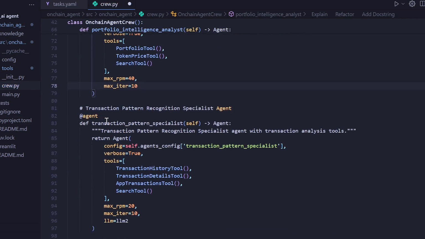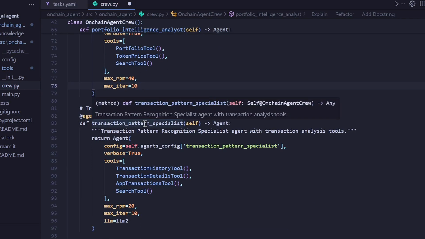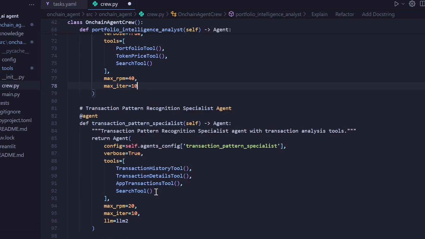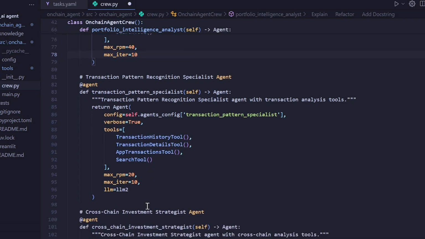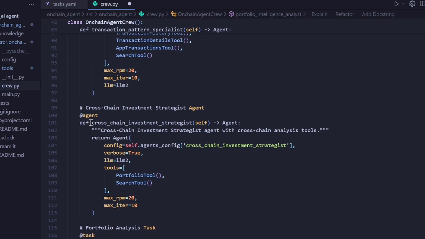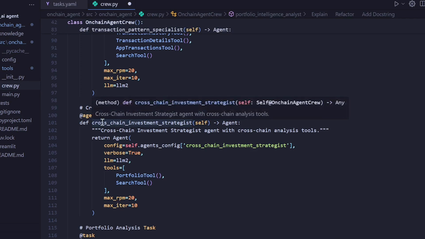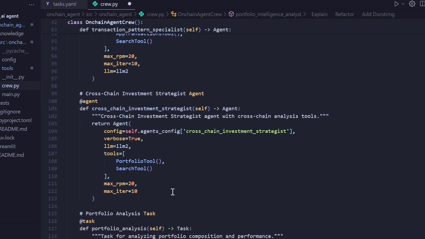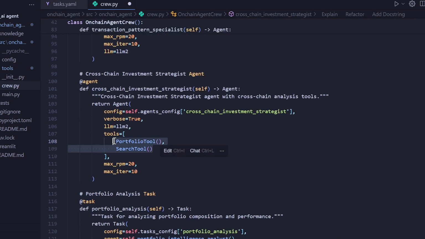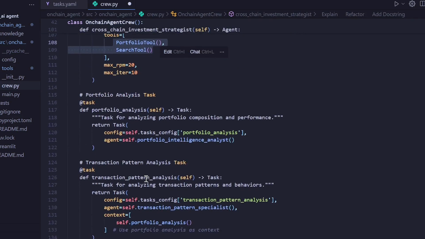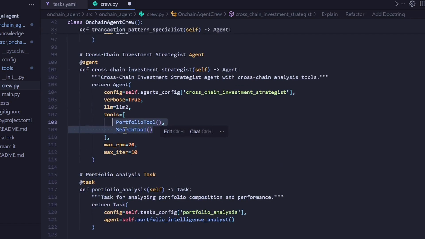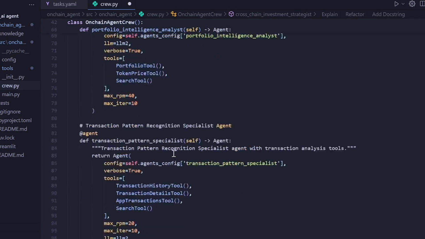We also have another agent, which is the transaction pattern specialist, and it's using four tools right here: the transaction history tool, transaction detail tool, app transaction tool, and also the search tool. We have the cross-chain investment strategist, and you can see the two tools it's using. So those are the three agents.